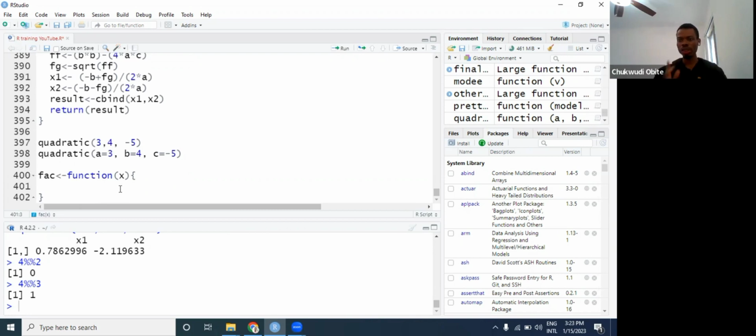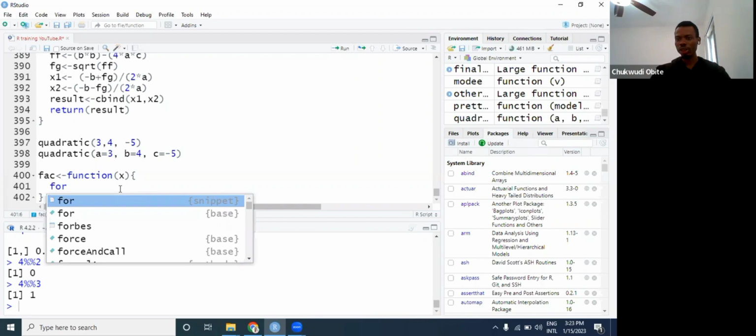To get the factors, you know that they are numbers that can divide the number you're interested in without a remainder. And you know that the factors cannot be greater than that particular number. So I have to use my for loop. I've done a teaching on for loop, so you have to go back to my previous video and watch the video on for loop. I want to apply a for loop.